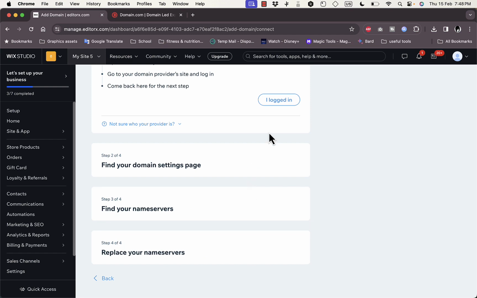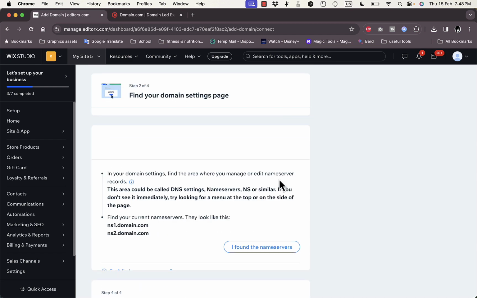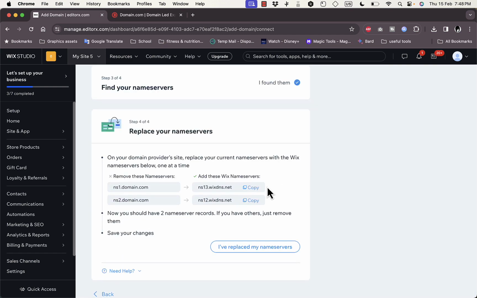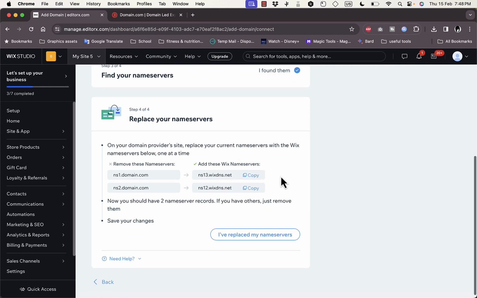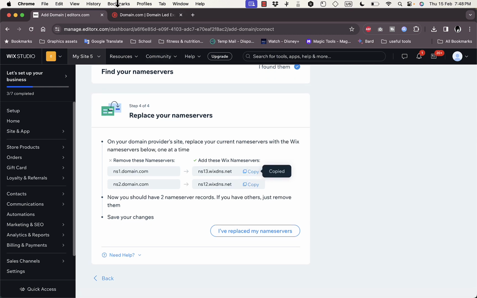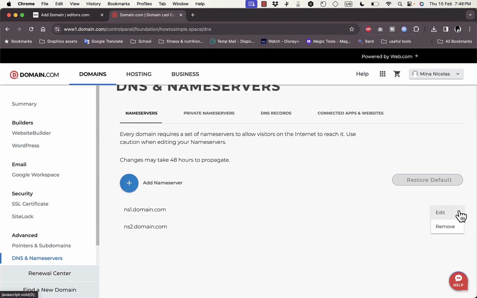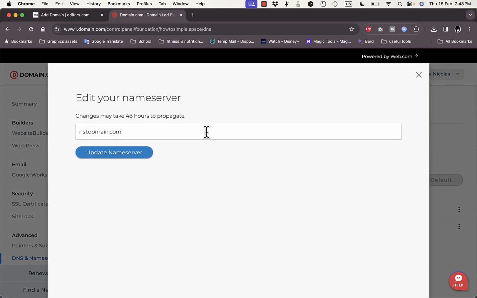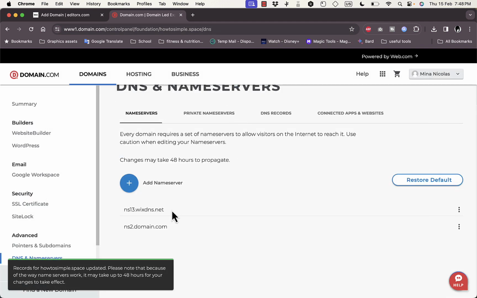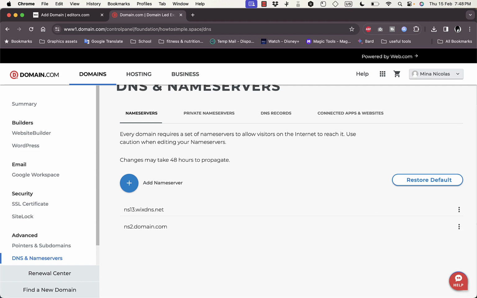I'll just copy. Okay, it just restarted these steps. It does so every now and then. So just restart these steps. So copy name server one and paste it here in the NS1. And then go here to name server one, click on edit, highlight the name server one, and then update name server. And it's updated. And here it tells you that it might take up to 48 hours to update.